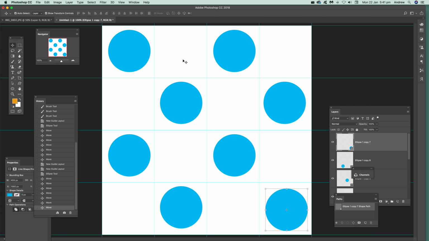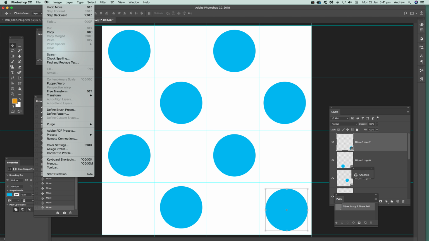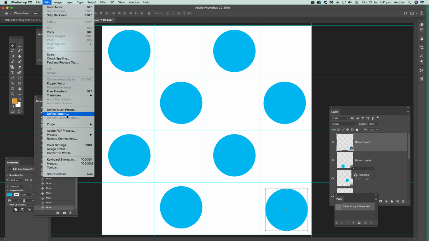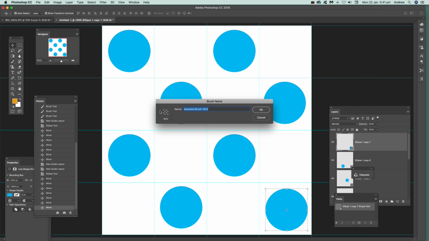Now you can, of course, just define that as a pattern as well. You can say Define Pattern, and you can see the pattern design there. But I'm going to just go to Edit and Define Brush Preset, and you've got the polka dot brush there.